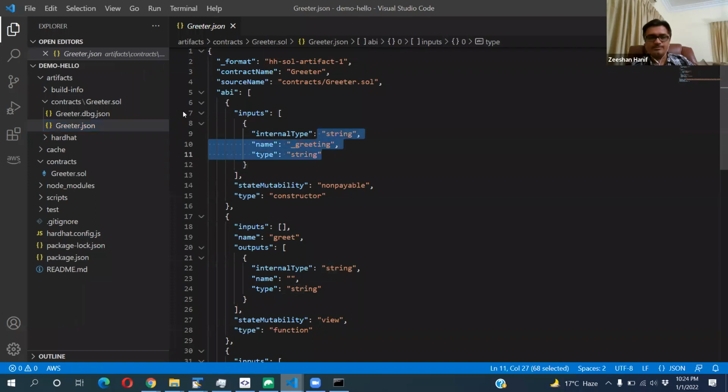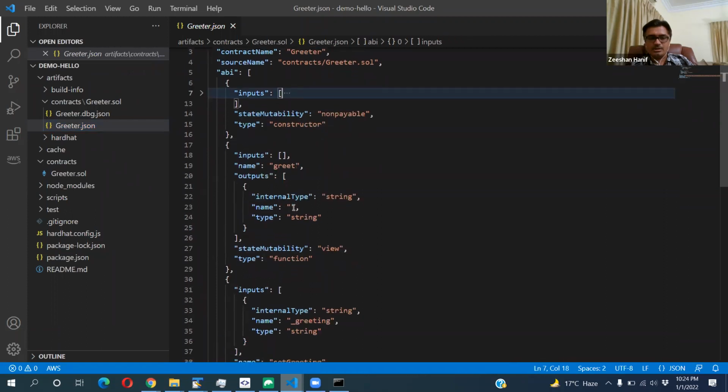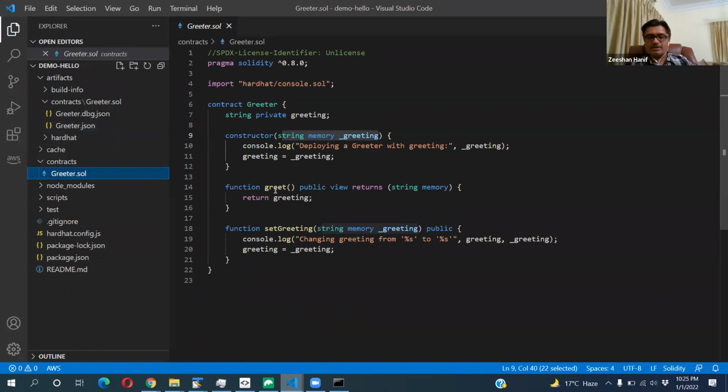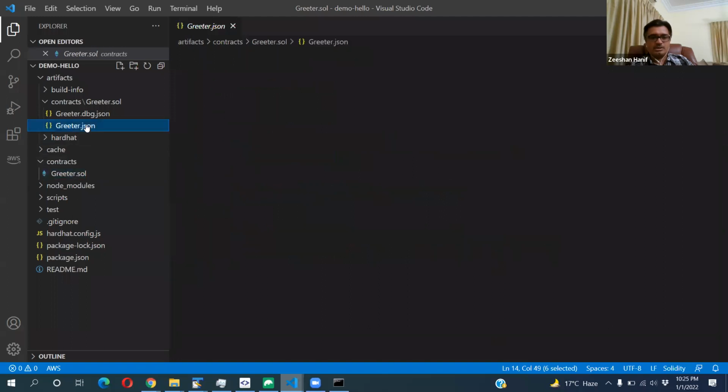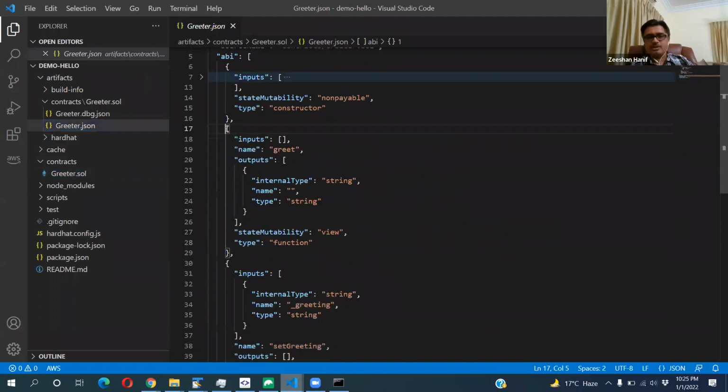We have greetings, and you can see this one: there is no input, a name called greet, the output will return a string, the state mutability is view, and the type is function. Now come to Greeter.sol. We have a greet function, its type is view, and it returns a string. Let's come back and see this again. It gives the interface in JSON format.